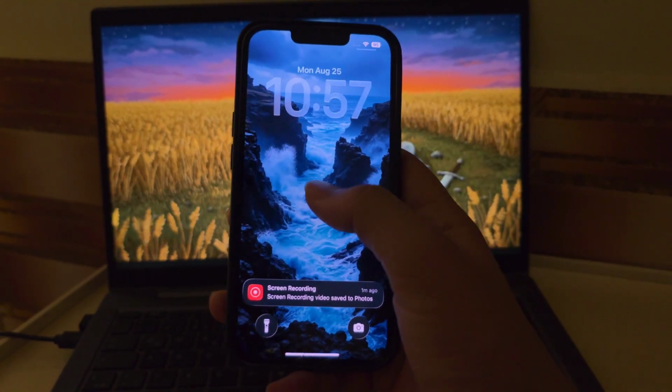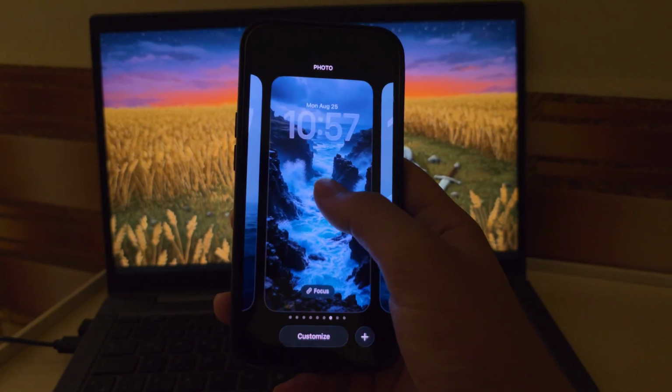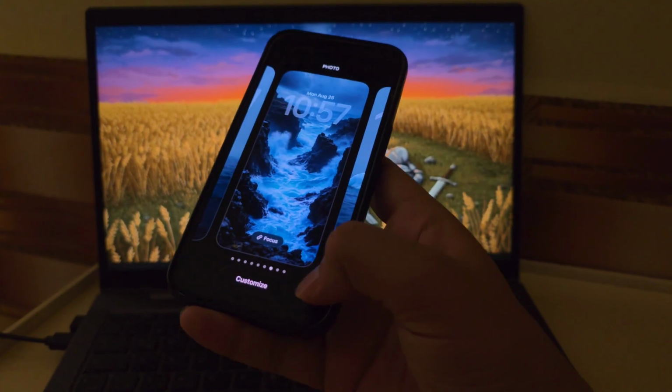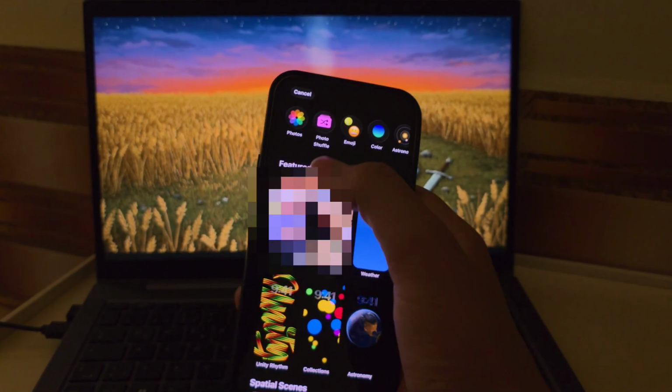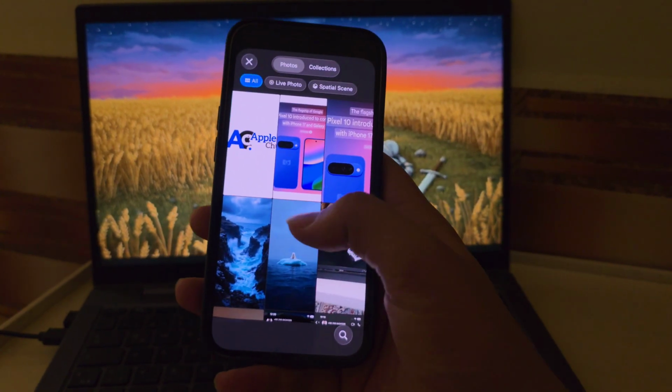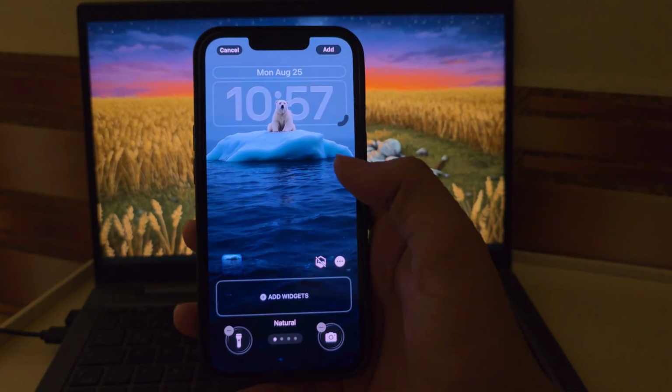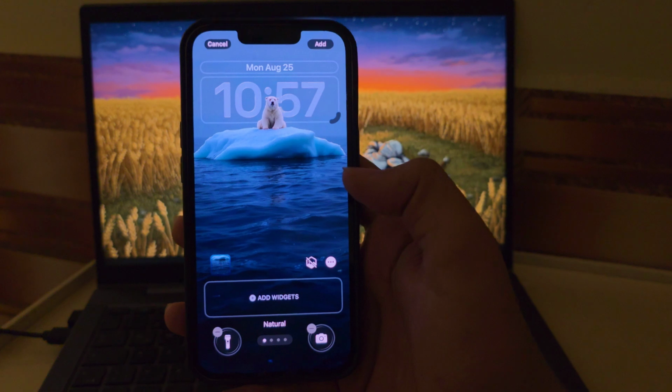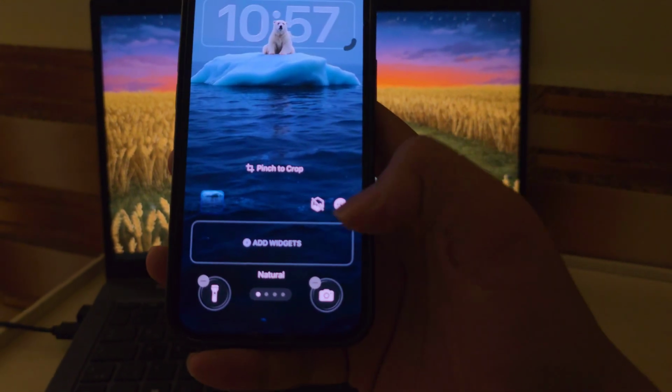Once your phone is updated, go to your lock screen and long press anywhere until the customization menu appears. Tap the plus icon, then select Photos. For the best effect, choose a photo with a person or a pet. iOS will use depth recognition to make the subject stand out more.